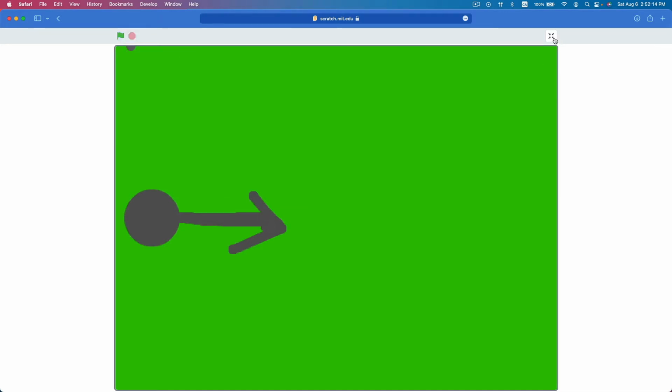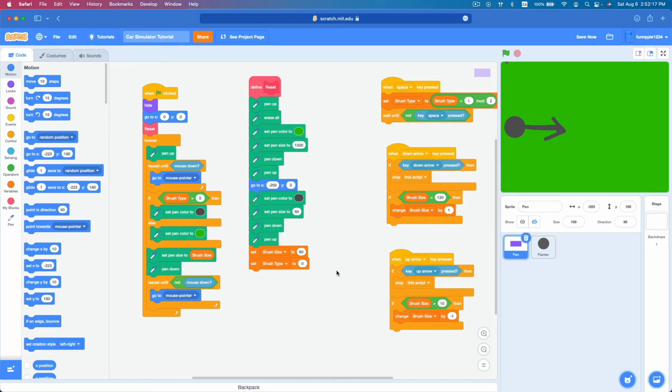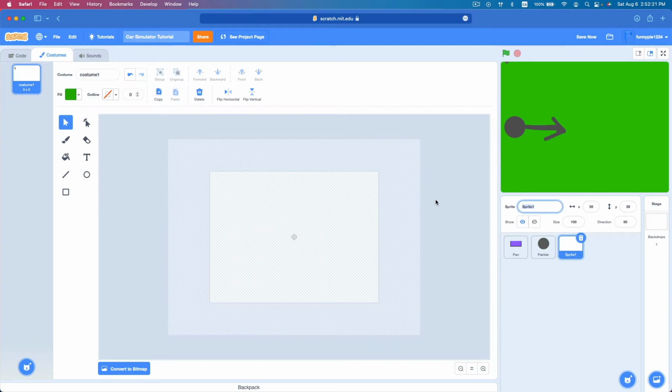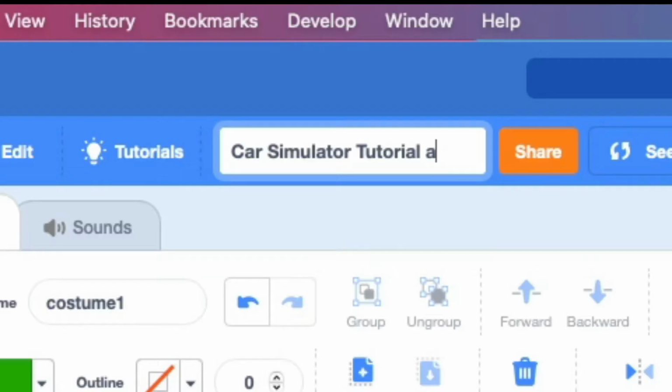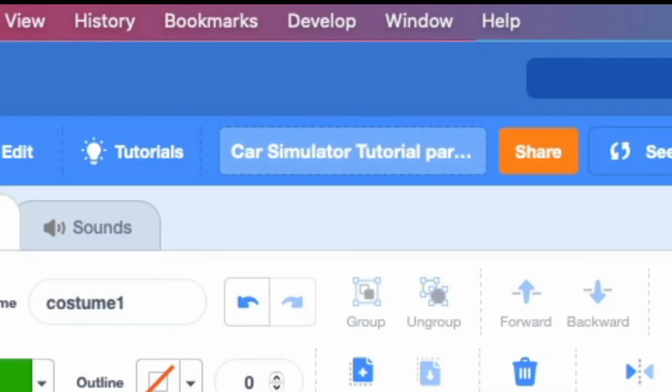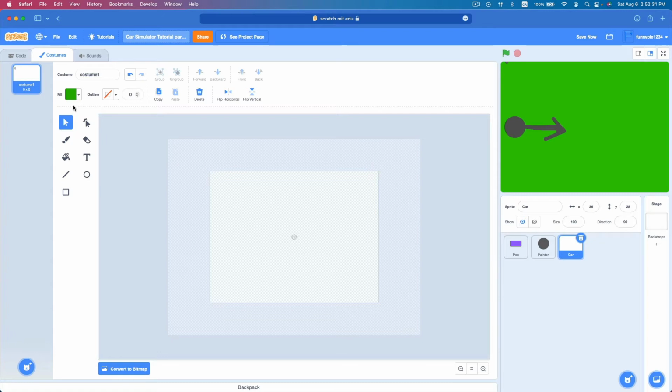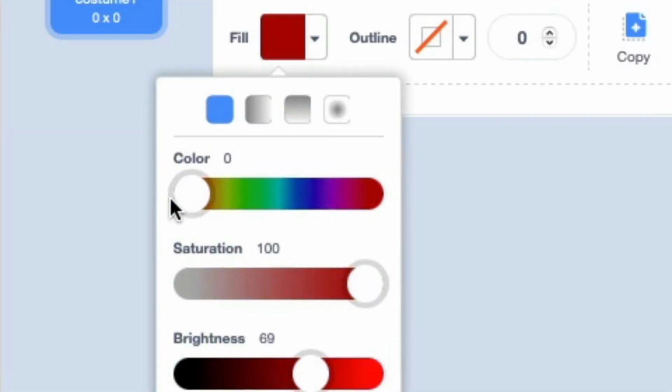Okay, so, let's get the cars actually working. So, we're going to create a new sprite, and we can name it Car. So, this is, hang on, I forgot to rename it. Part 2, okay. Okay, let's create a main body for the car.